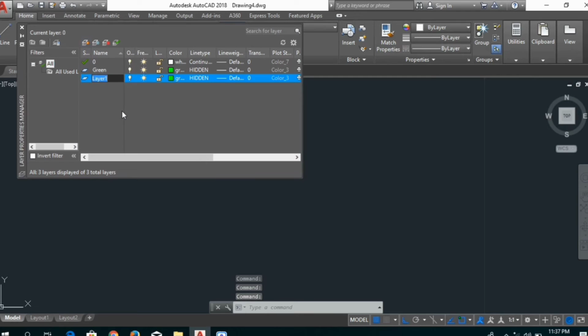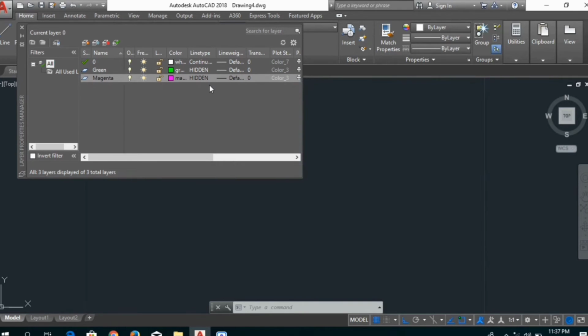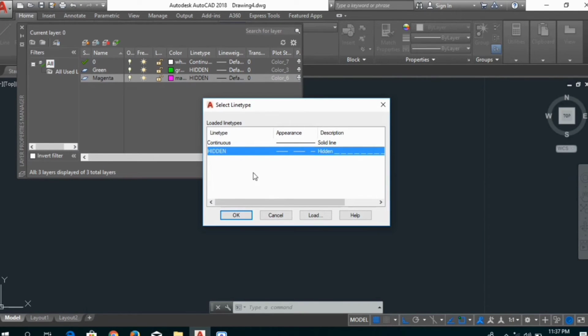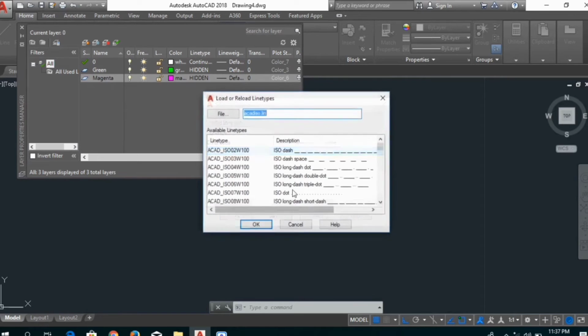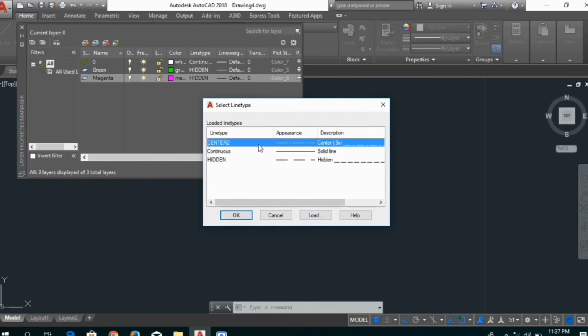Another layer. Name it as magenta. The color is magenta. And the line type is center 2. So click again the load and then look for the center 2. Then OK. Click again the center 2.